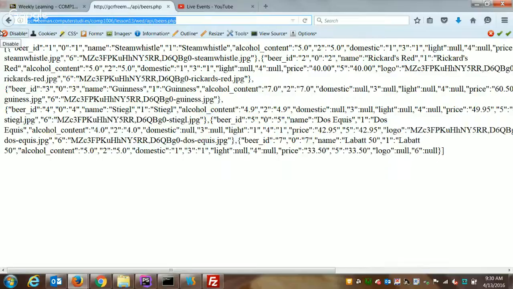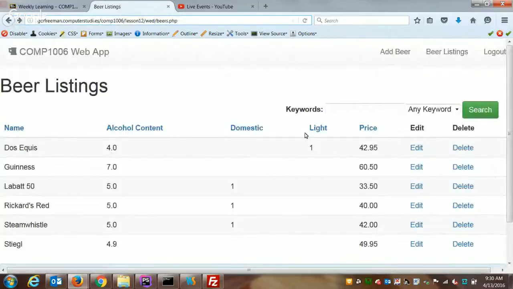So what we're going to build is this little API. It's pretty simple, really. We just need to get the data from our database, and instead of displaying it on our page in HTML, we're going to use PHP to render it as JSON. And then any other client application can consume our data.